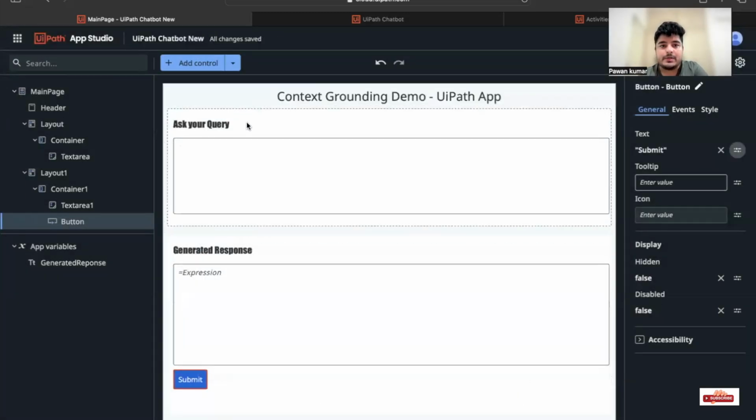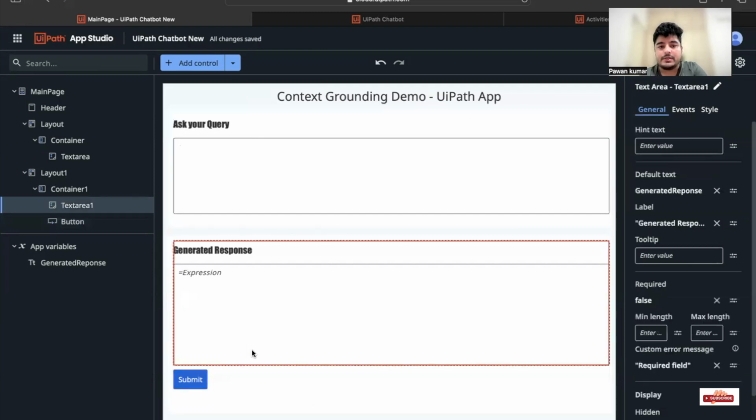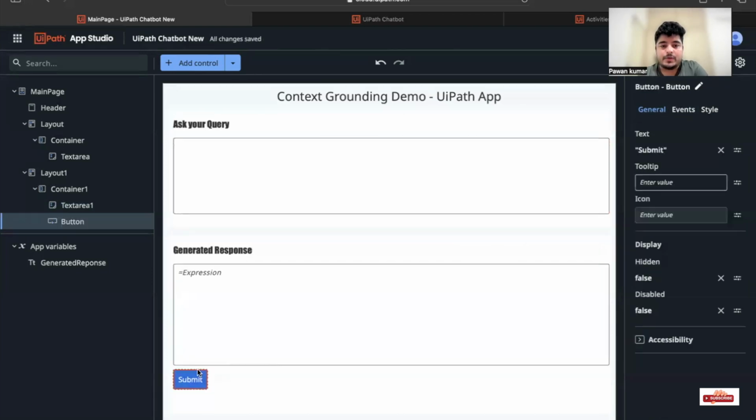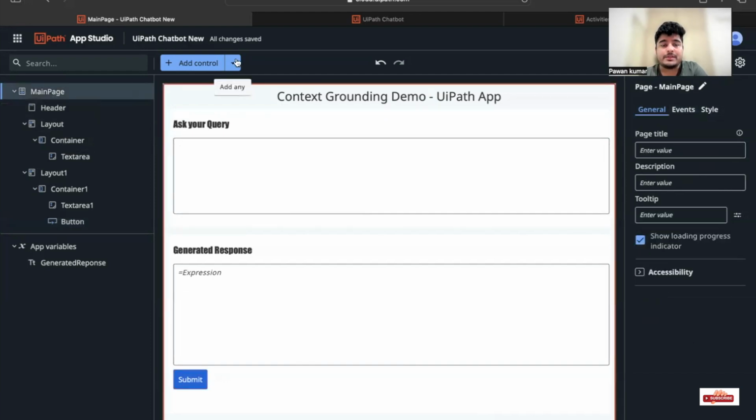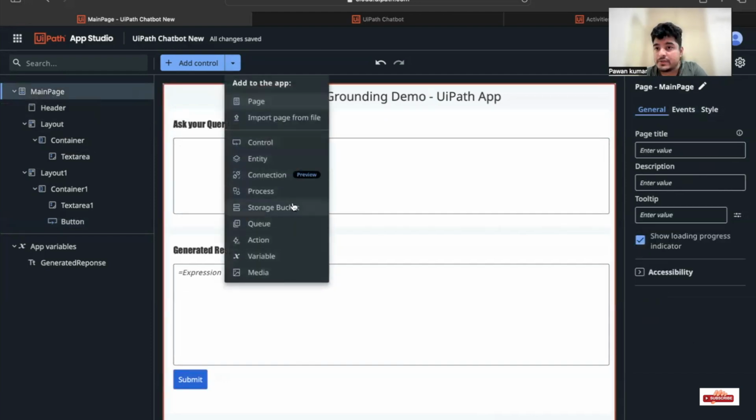All right, so once you submit, your query will get processed, and then it is going to generate the response for you. Right now what we need to do is we need to create a rule in the submit button. So before that, we'll come to the main page, and we're going to call the integration services. This is going to be the most important part in this video.